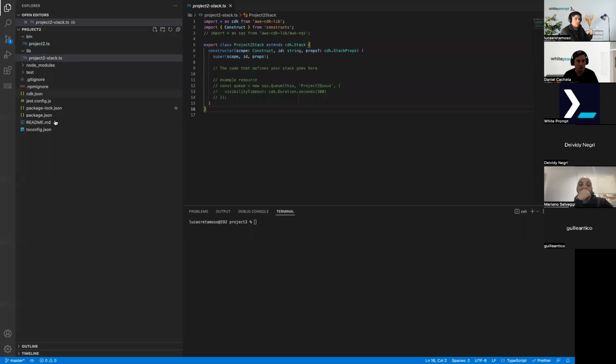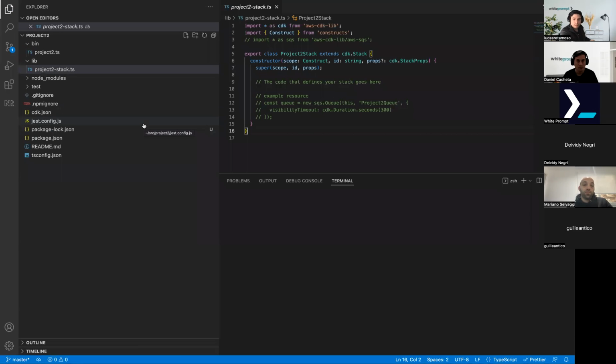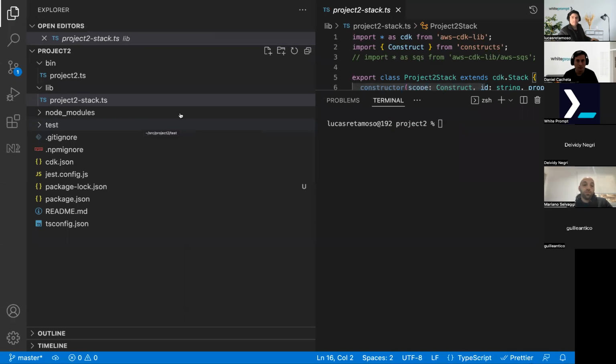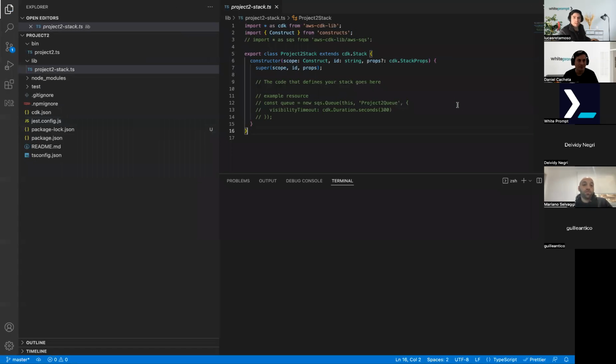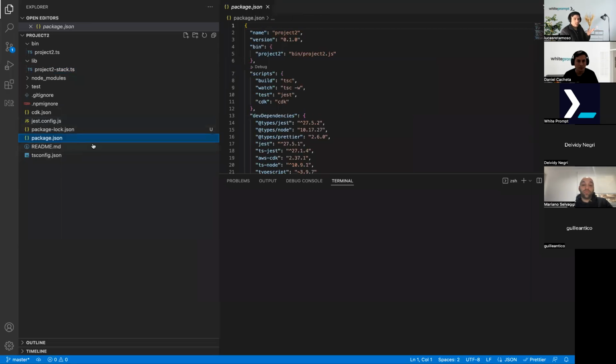And the rest is only for TypeScript and Node. We have a package. It's all about Node.js projects. We have the package, where it is defined where the main is.